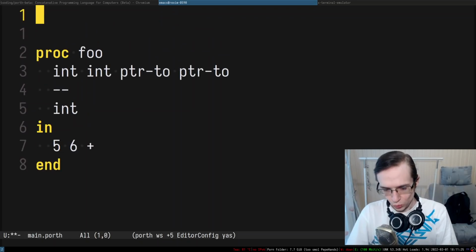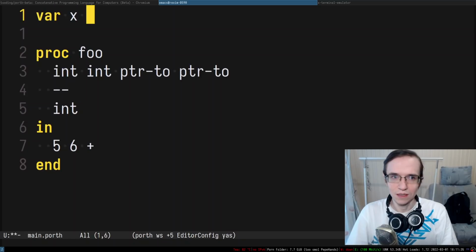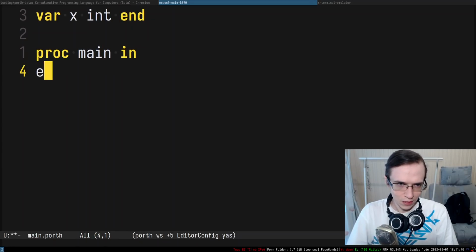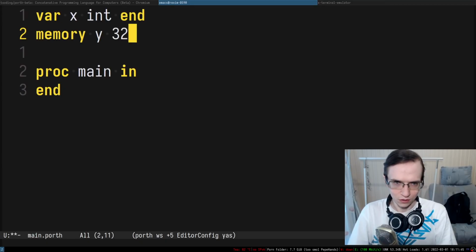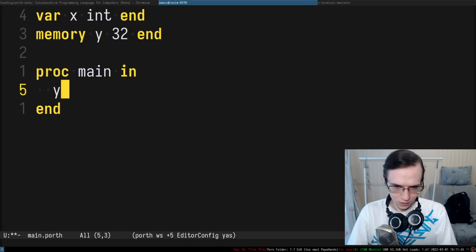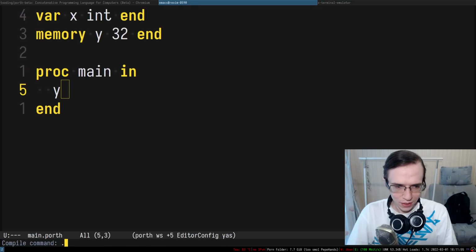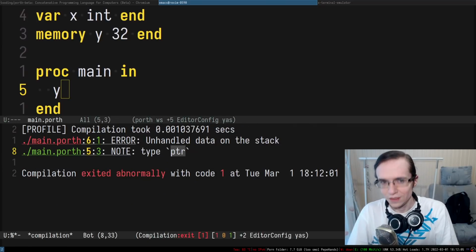On top of that, we introduced variables. They're like memories, but they are typed. So I can define something like x and say that it's going to be an integer. Let's take a look at how you can use that. Usually if you define a memory, y, you have to provide the size of the memory. Let's say 32. If you try to push that name onto the stack, you'll get an untyped pointer to that specific memory. If I try to compile that, with porth compile main.porth, you'll see that we have unhandled data on the stack, and that is just the untyped pointer.